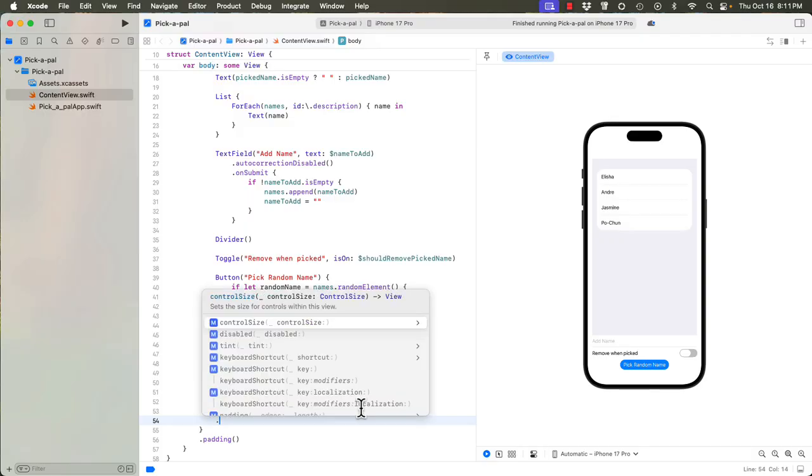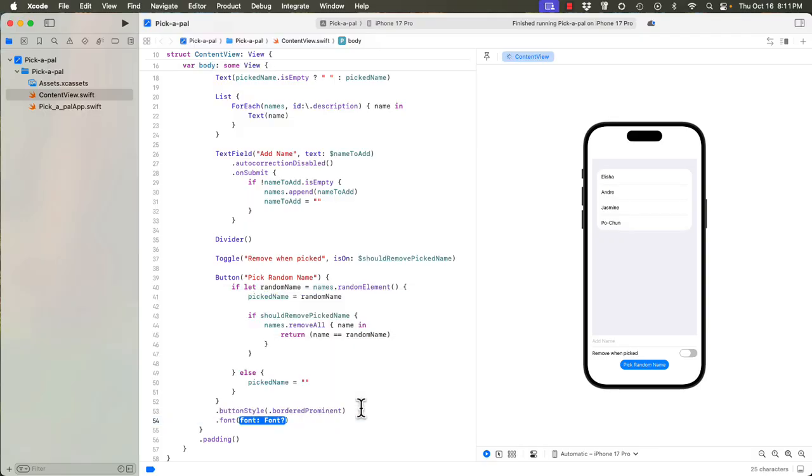And then let's add a font. And for the font, we're going to say dot title. And now we have a larger button.